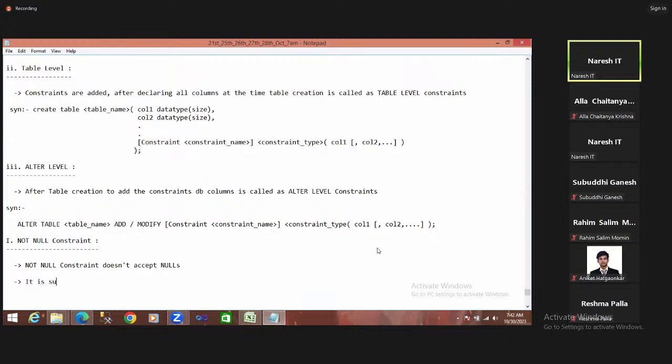It is supported in column level or alter level. Okay, guys, we just completed the three methods: column level, table level, alter level. Table level is not supported. It is supported in column level or alter level. Okay, what is the constraint's main functionality? Nulls are not accepted.